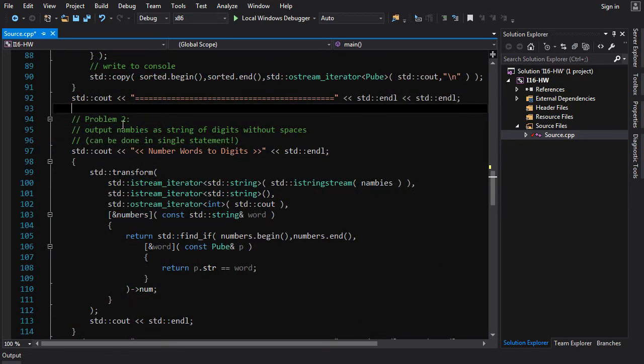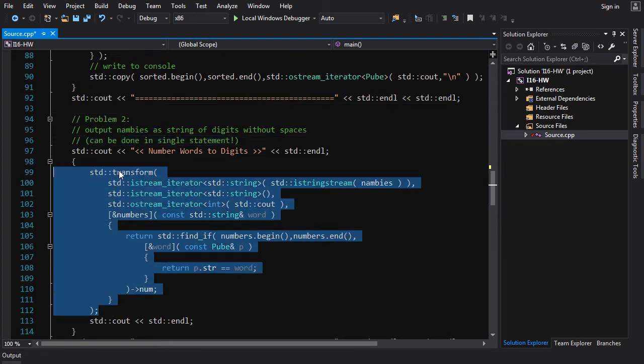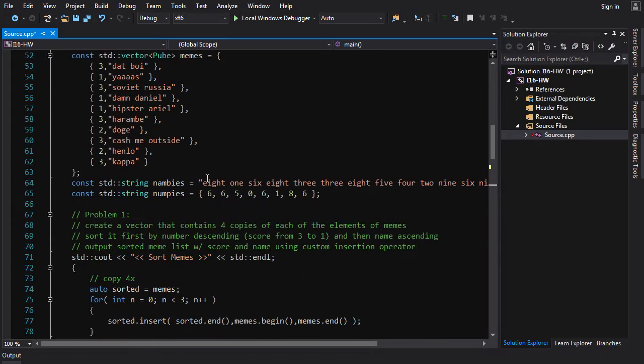Now, problem 2 was a bit of a tricky one. Output Nambies as a string of digits without spaces. And I said it could be done in a single statement, and it can right here. This single transform will do the entire operation. So what is Nambies? It's actually a string containing number words separated by spaces. And I want you to convert those into digits and then output them.